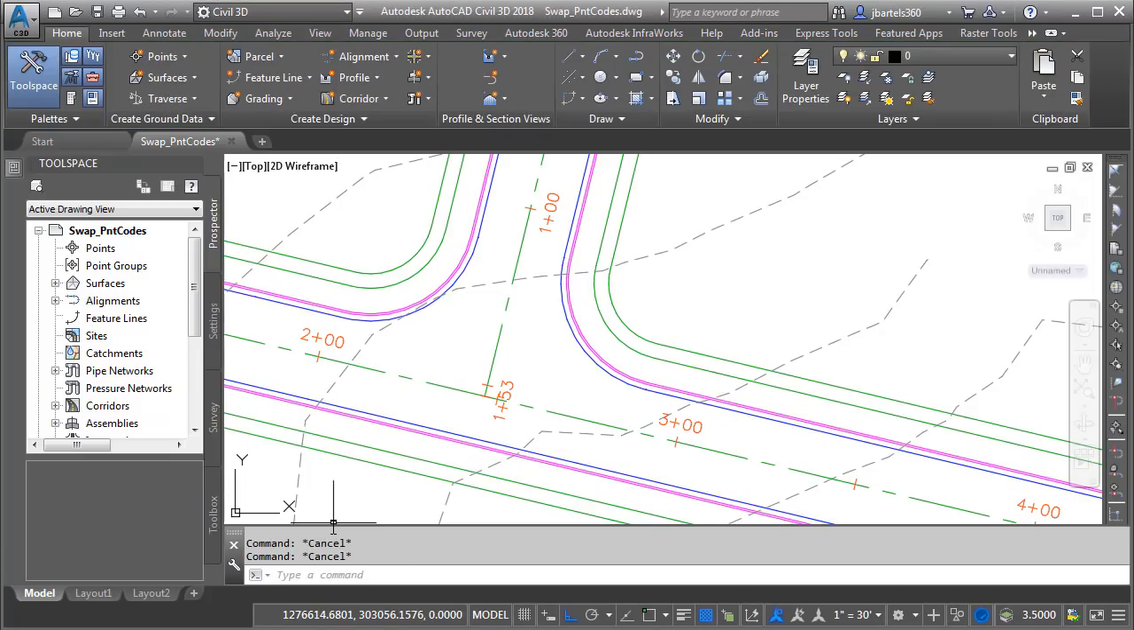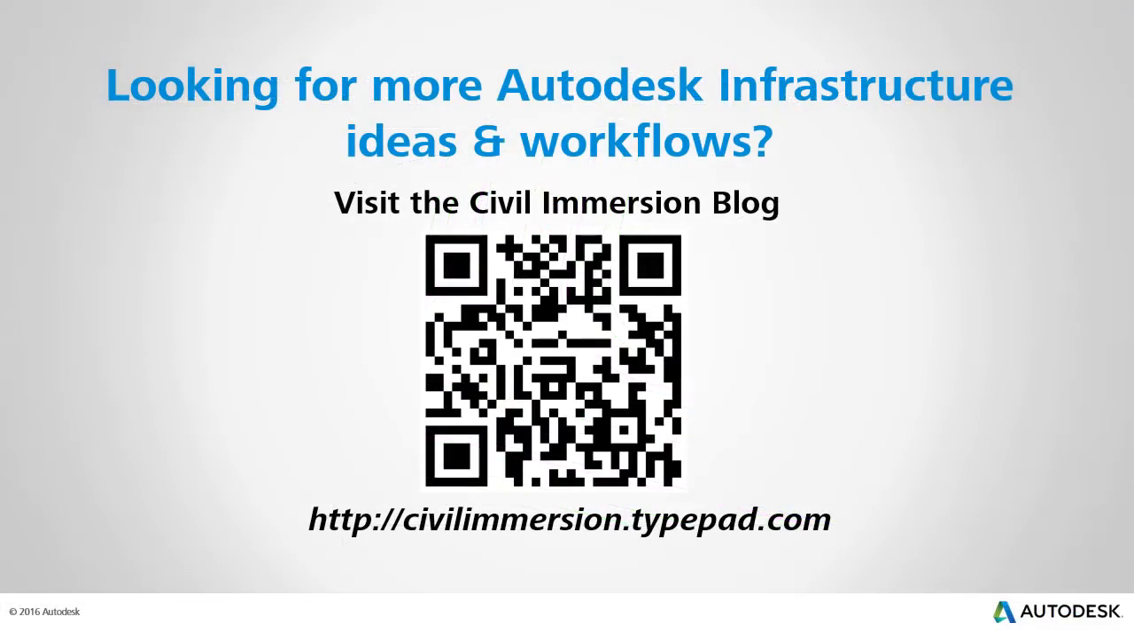So when modeling a roadway corridor, remember that the Civil 3D lane subassembly allows you to choose the inside and outside point codes. By adjusting these codes, you'll have greater control over the feature line geometry that makes up your proposed design.